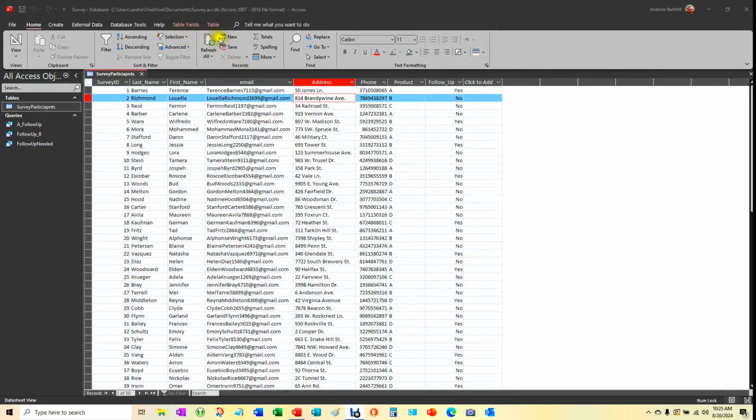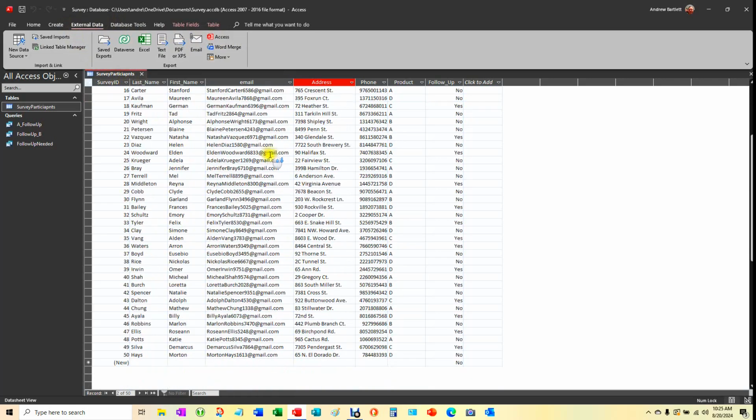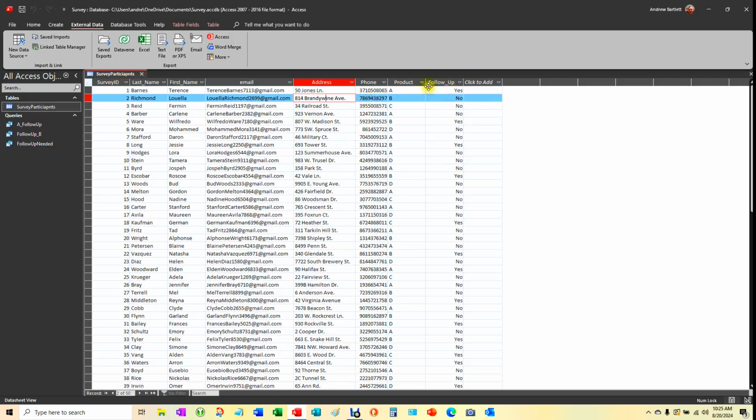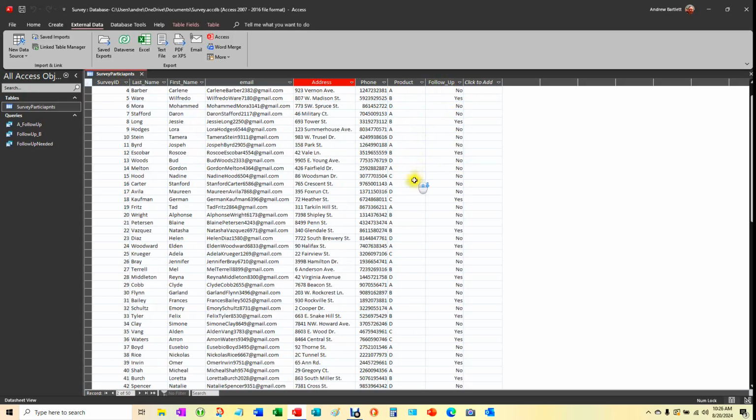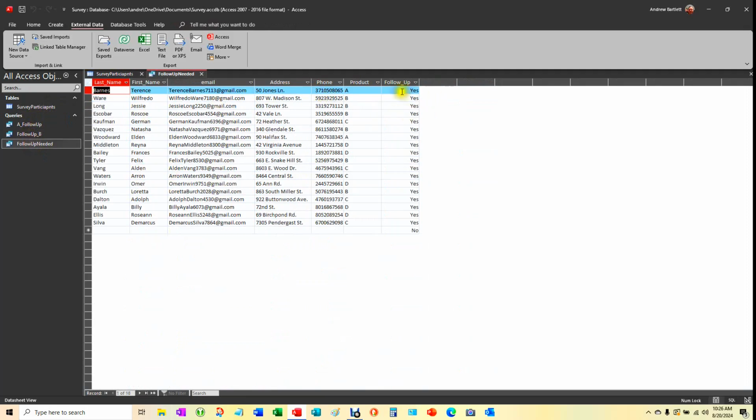Today I'm going to show you what's called a word merge. And you'll find it right over here in the external data. It's called word merge. But what I have here, I have some participants, just some random information I did, whether they wanted more follow-up or what product they wanted, A, B, C, and D, just random. Anyways, I made a query of only the people that wanted a follow-up, yes.